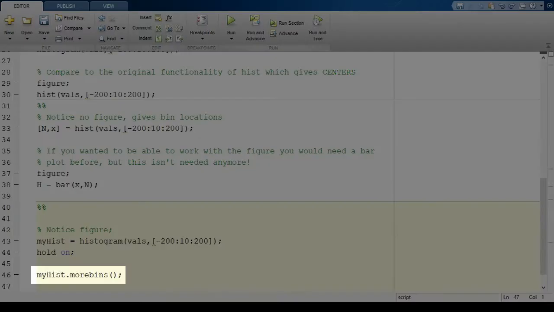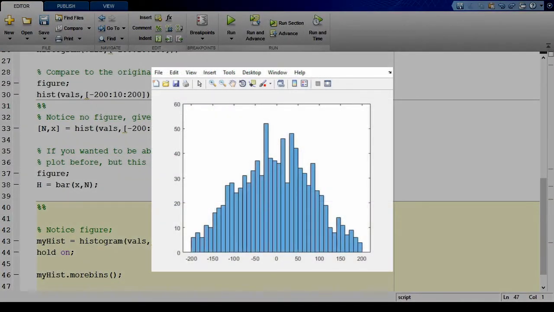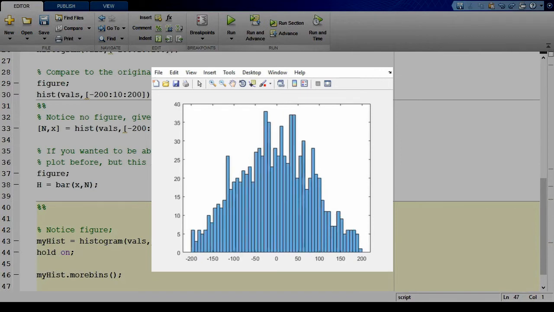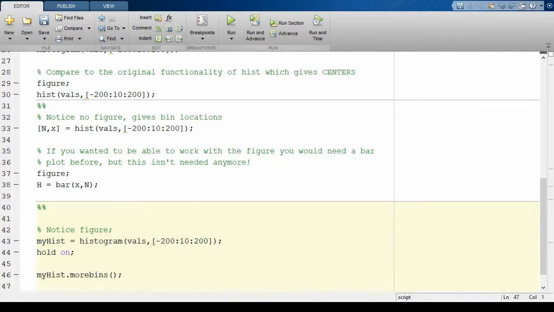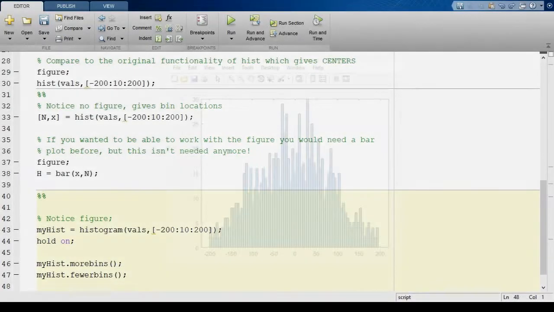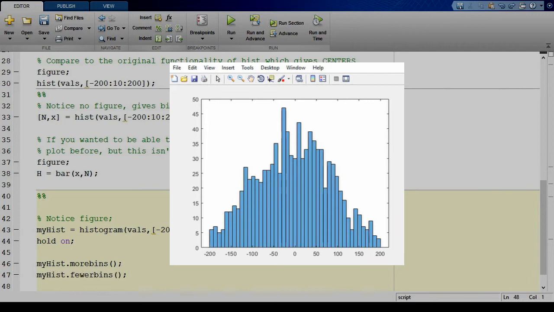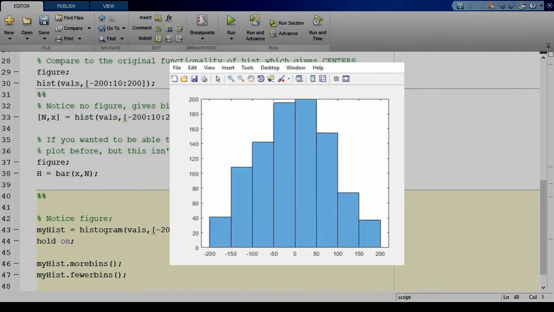Let's try a command more bins, shown here. You can see that we get more bins plotted, as well as more bins calculated in the back end if we go looking for the bin data. Likewise, we can do fewer bins and again see the plot update. We can do this as many times as we want, just instructing the histogram object to have more bins or fewer bins depending on what we need.